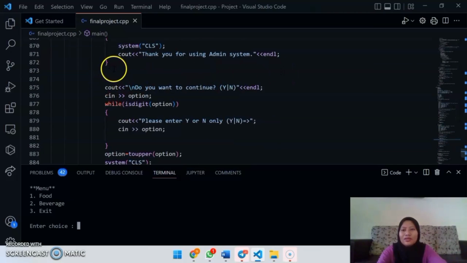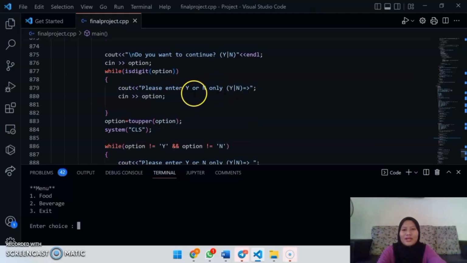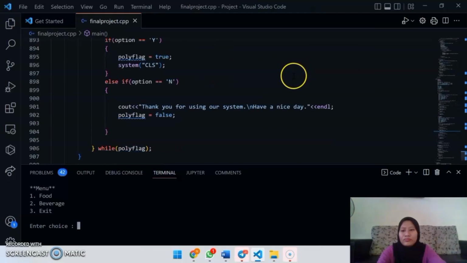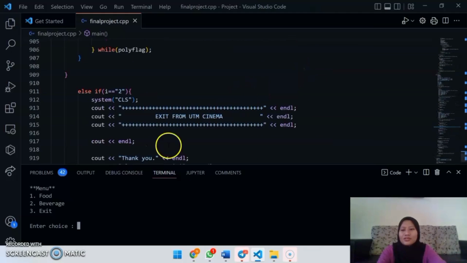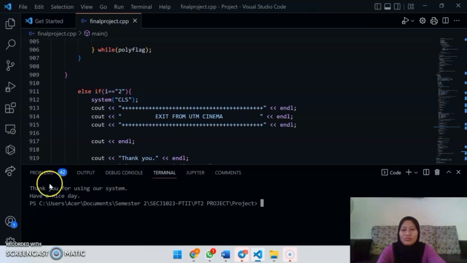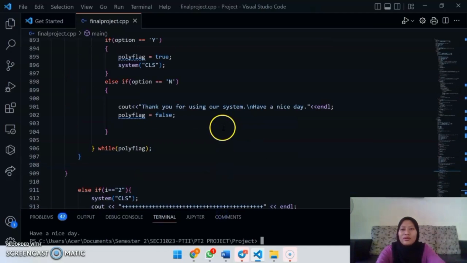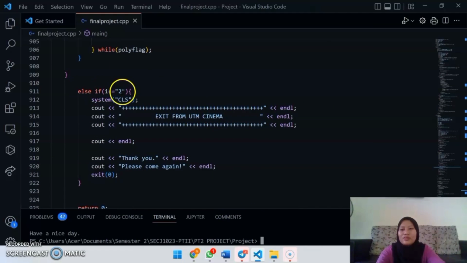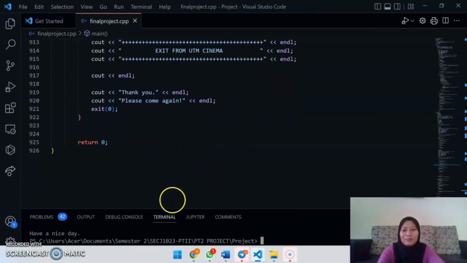The same thing happened for the do you want to continue, and the user must enter yes or no. And then the last one, we go to the exit. And I don't want to continue. And this: thank you for using our system. Have a nice day. And the last one, if I equal to 2, automatically the user will be brought to the exit from UTM Cinema. That's all from me. Thank you.